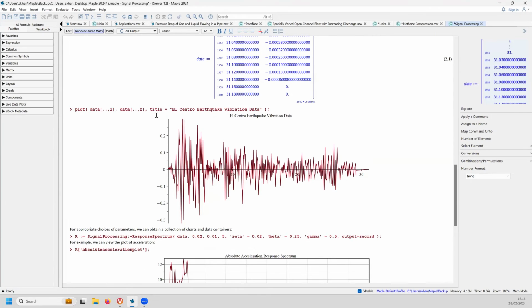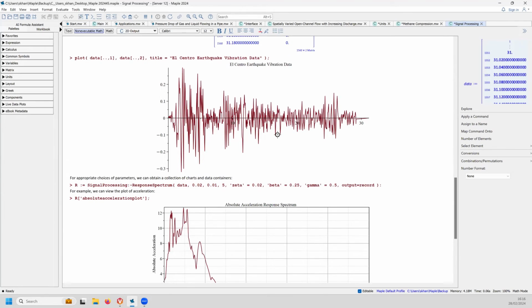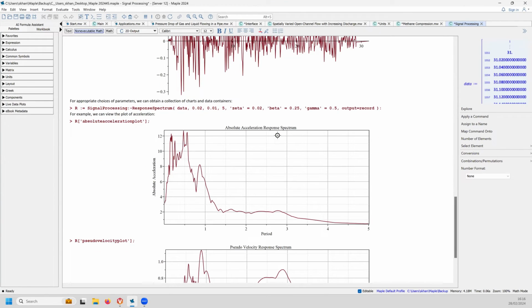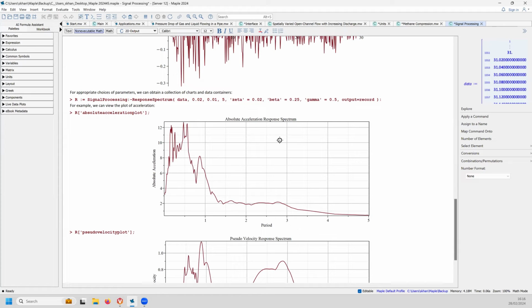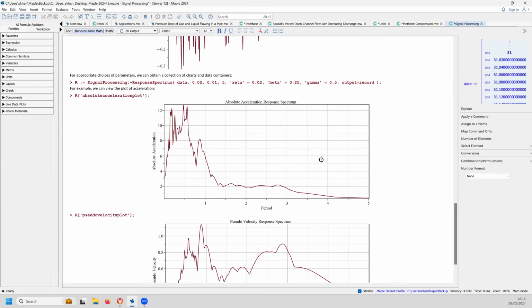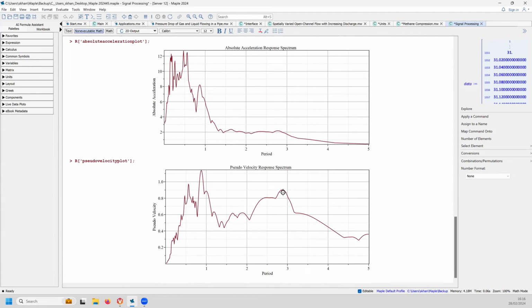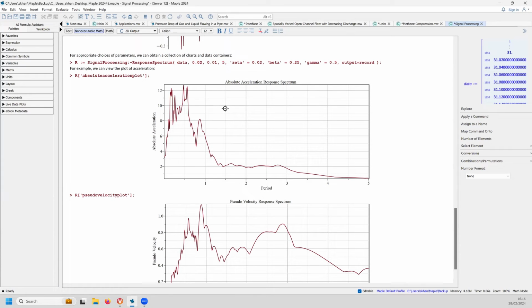Using Maple's plotting tools, I can plot this accelerometer data. And now, with a response spectrum function, I can calculate the maximum response of a series of harmonic oscillators to this acceleration data. So if you're at all interested in this functionality, you're probably familiar with plots such as the absolute acceleration response spectrum, the pseudo velocity response spectrum, the relative displacement plots, but all of this functionality is available within the response spectrum functionality.